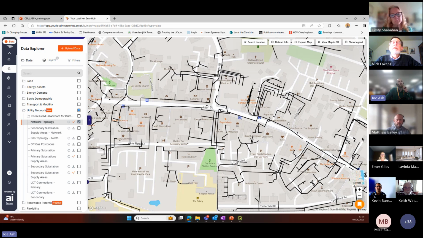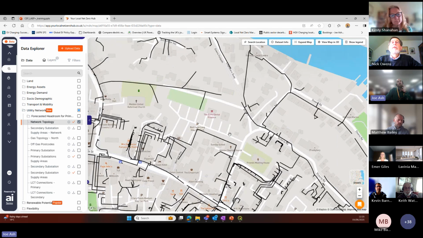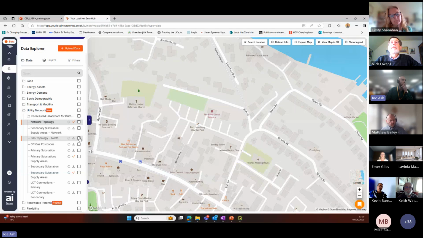For example, if you're doing one over here, even something as simple as having the charge point on the same side of the road as the cable can reduce the cost of connecting it by about half, because we don't have to dig up the whole road. So we still thought it'd be useful to show you the cable locations.